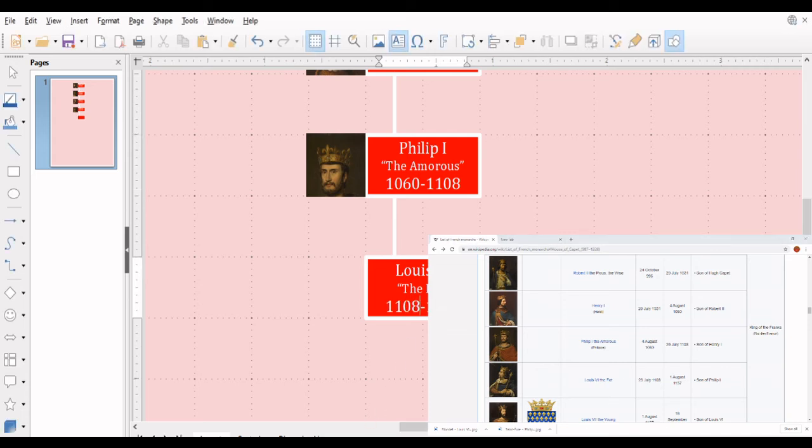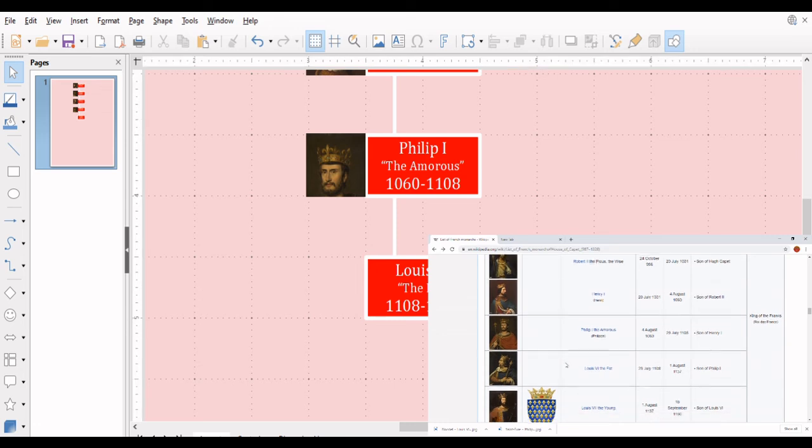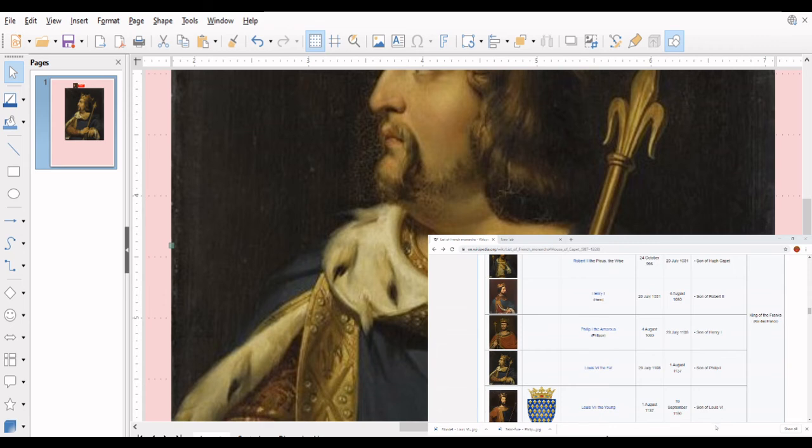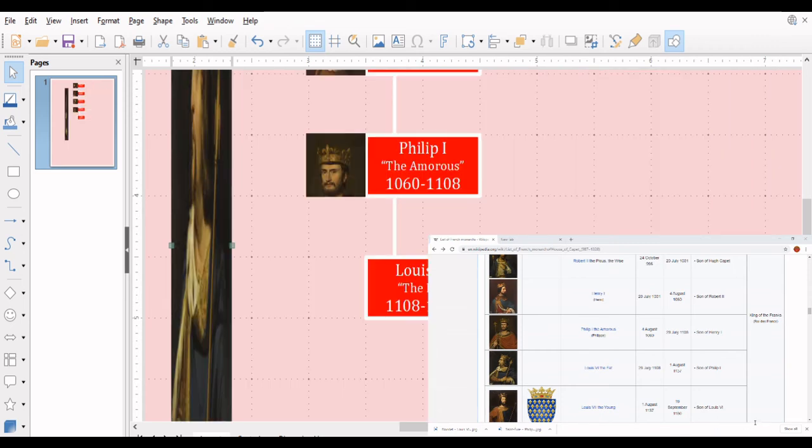And so we can get up to 1137. Okay, and then we'll just grab an image of him. Wait, I already did, because I'm a total moron and I forgot. Whatever. Okay, so size it down.